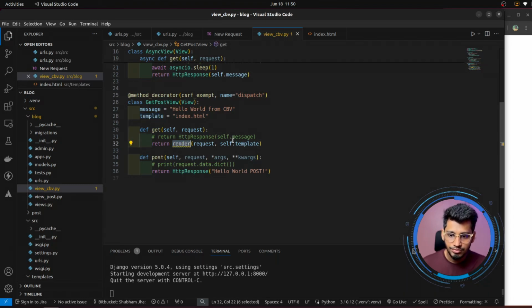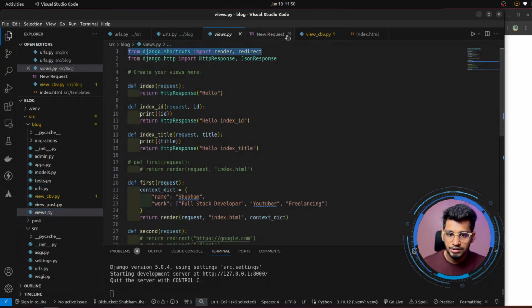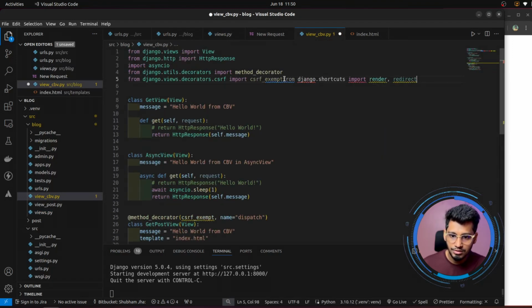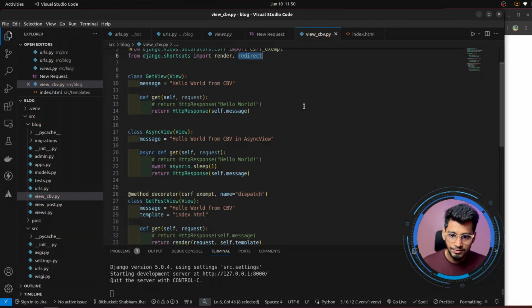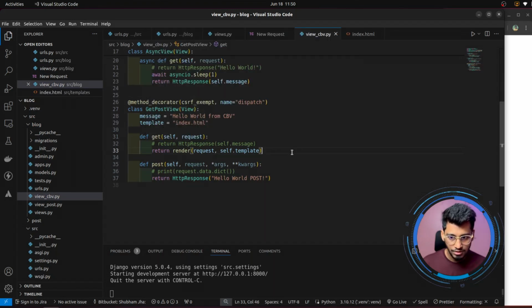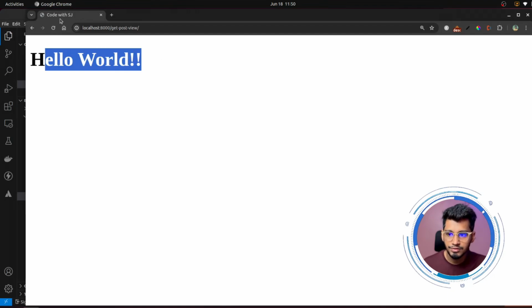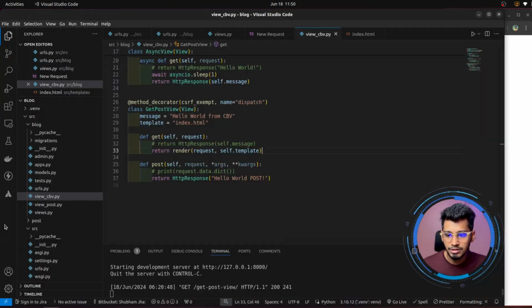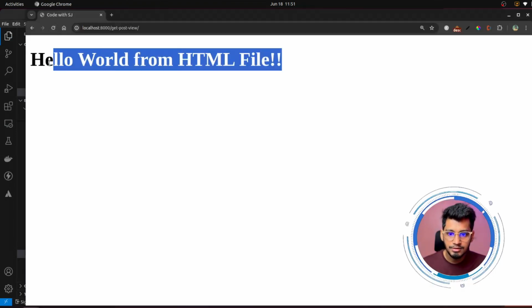Let's save this. Actually we need to import render, so let me go back to the older one and copy this one. I'll paste it. Okay, remove the redirect. Actually let's keep the redirect, we'll use it in the post view. Let's go to the browser, and if we refresh, something has changed. Over here also something has changed. That is because now it is using the index.html, and how we can define that, you can see over here from the HTML file. Let's save this, refresh the page, and as you can see it is working.